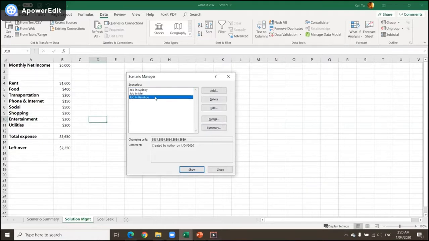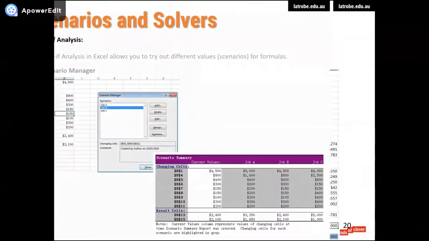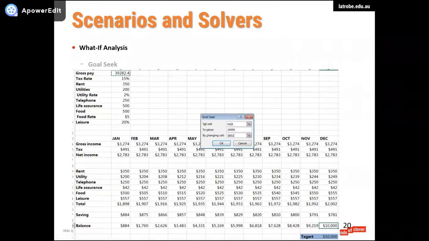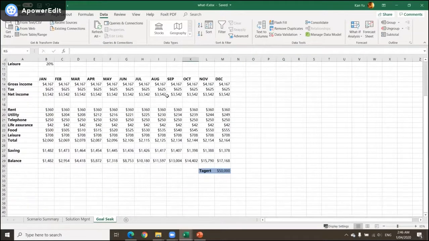So let's move on to the next interesting tool called Goal Seek. Goal Seek is another tool under the what-if analysis module. It is a method of solving for a desired output by changing an assumption that drives it. Let me show you how to use that. In this example, your target is to save about $50,000 per year. And here's your budget.